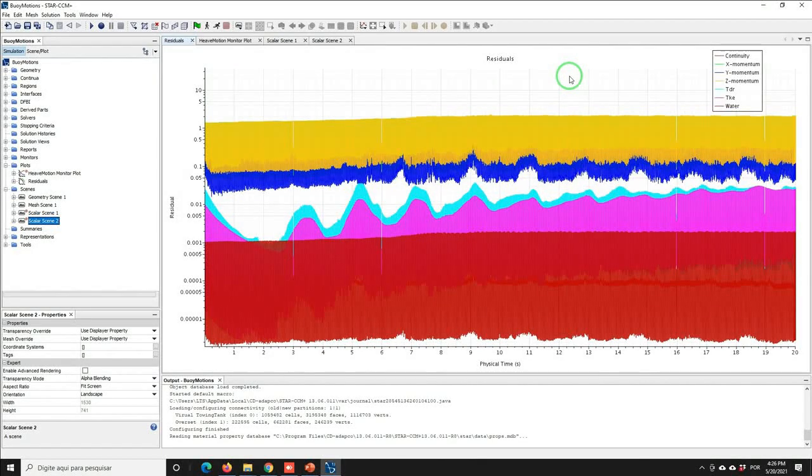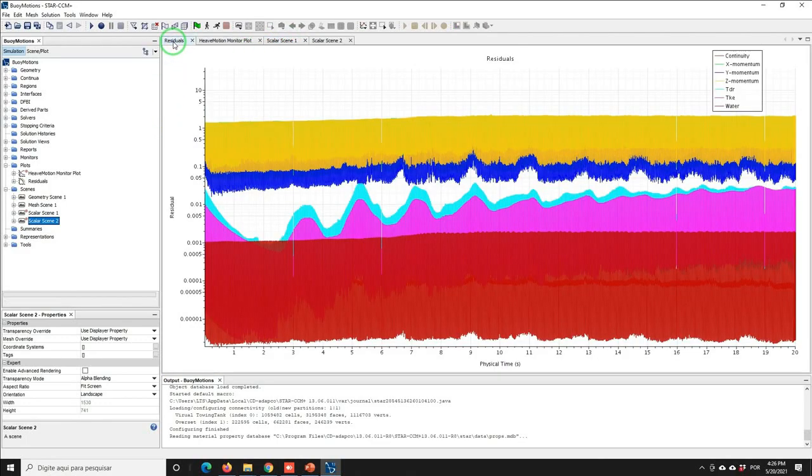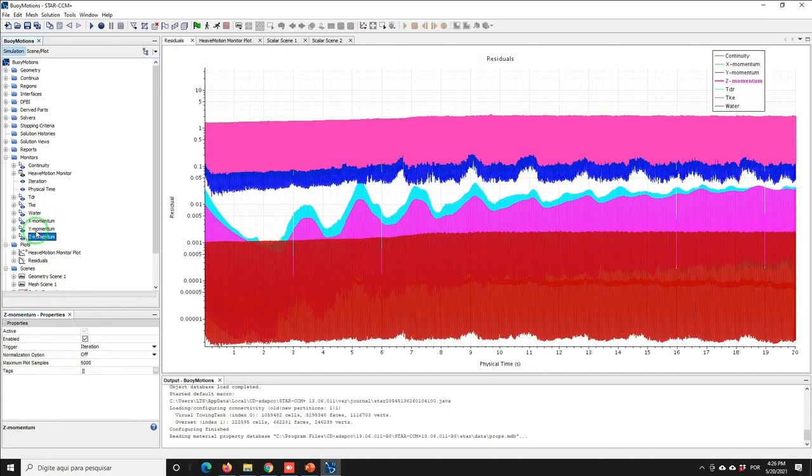Here we can see the free surface waves. Okay, here we have the residuals. Note that to better understand the behavior of the residuals, I have set the normalization options of the variables under monitors to off. Here we can see that I have turned off the normalization option for all of the variables. Okay, here we can also observe the behavior of the buoy heave motion, right?